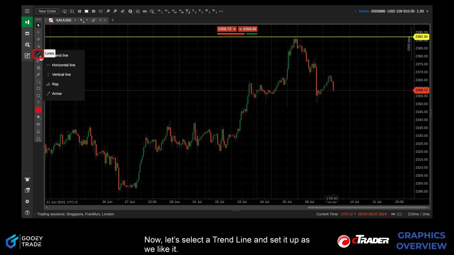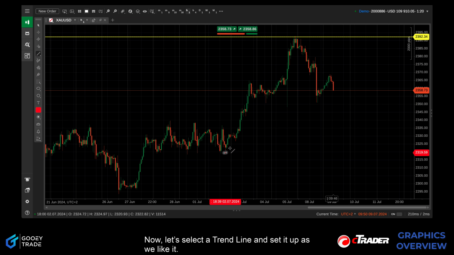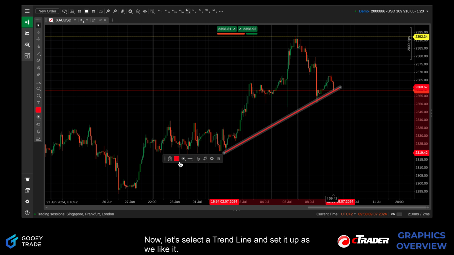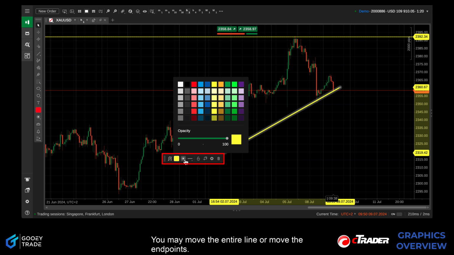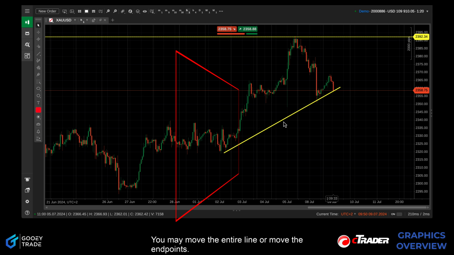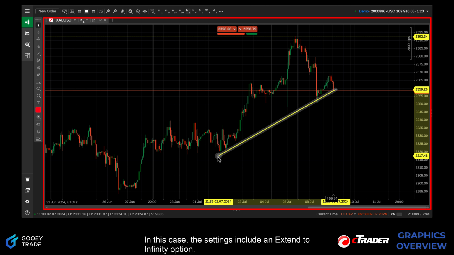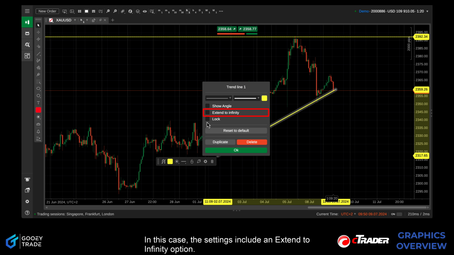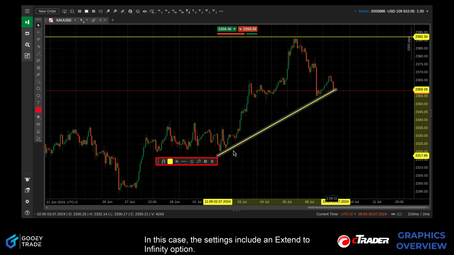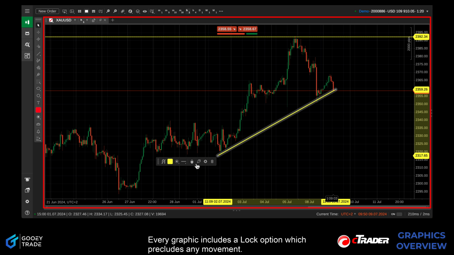Now, let's select a trend line and set it up as we like it. You may move the entire line or move the endpoints. In this case, the settings include an Extend to Infinity option. Every graphic object includes a lock option which precludes any movement.